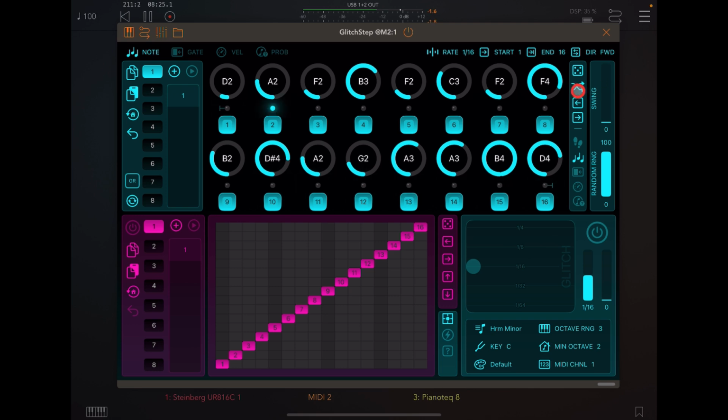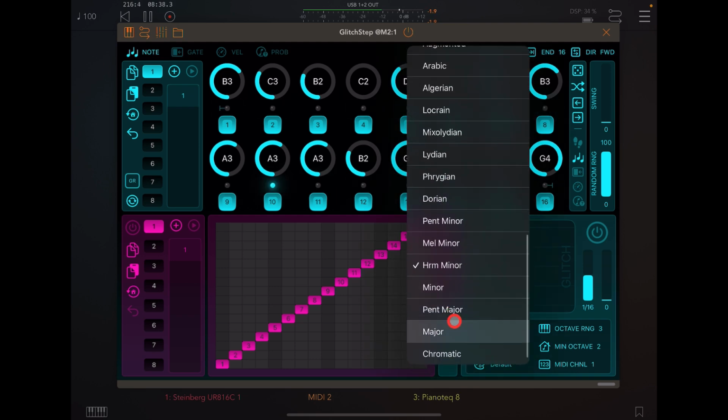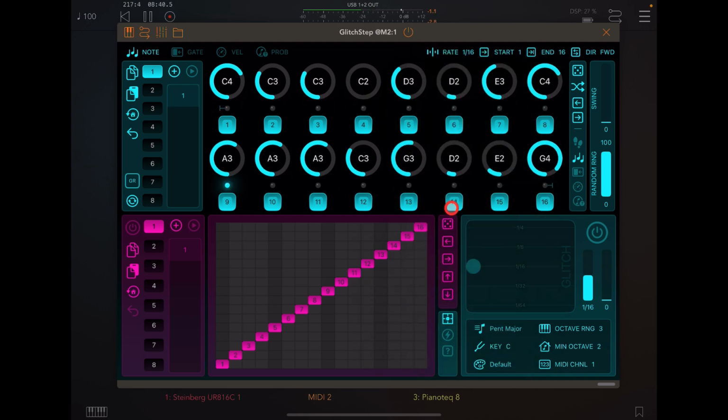If I shuffle, okay, or backwards, or forwards, randomize. Let's go on to something a bit more pleasant, maybe pentatonic major. Okay, you can switch steps on and off.